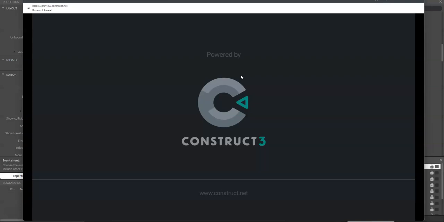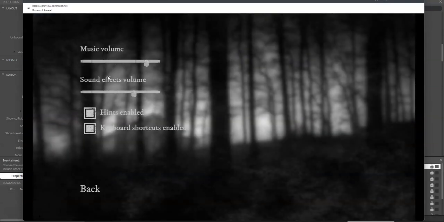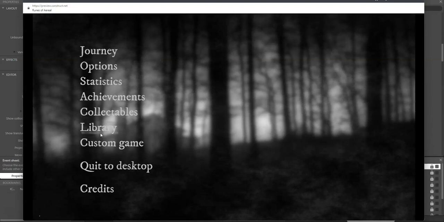Let's just start that menu and see how that works. You can just click an option and then it slides away. You can change the volume and stuff like that. You can go back and you can see how that works actually.